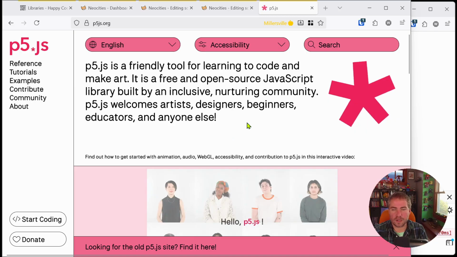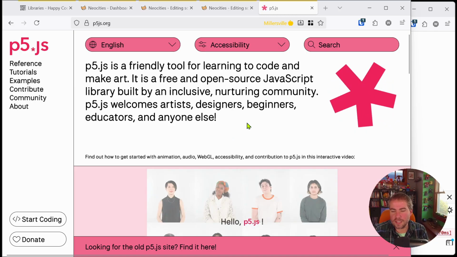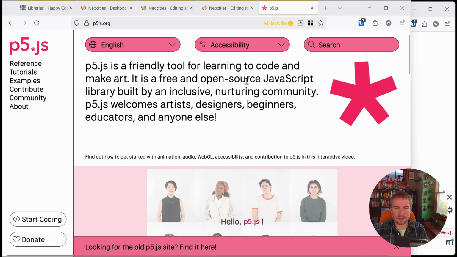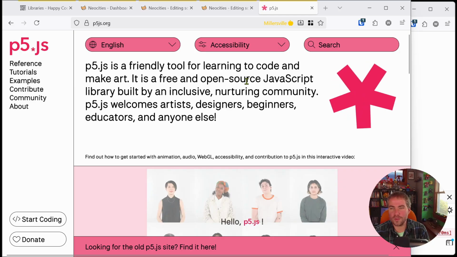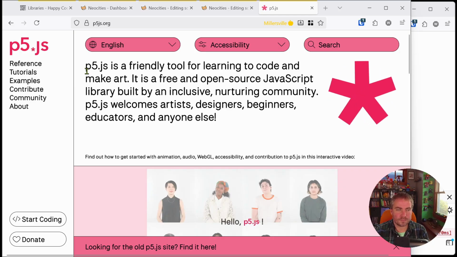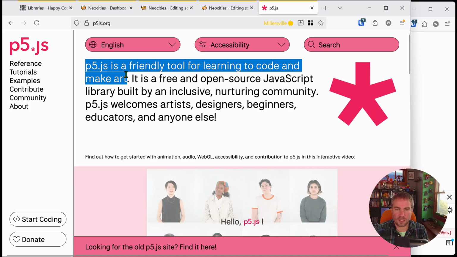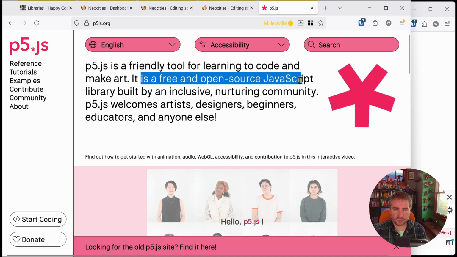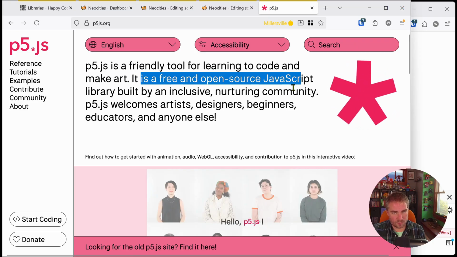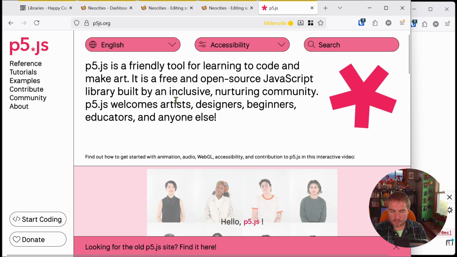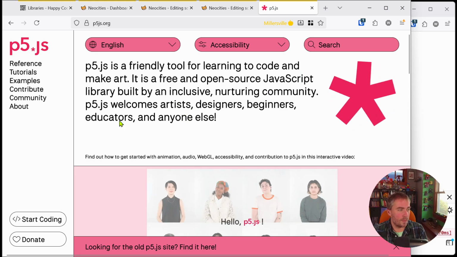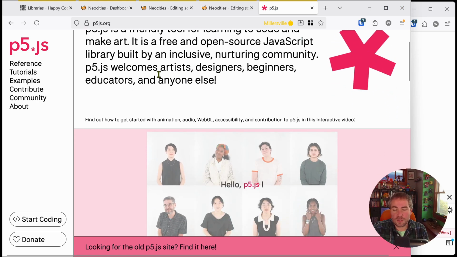And right away, you can see why I like it. It's just cool and friendly looking. The first sentence they say is friendly tool for learning to code and making art. Free and open source. It's community based, and I really love it. But at its core, it's a JavaScript library.